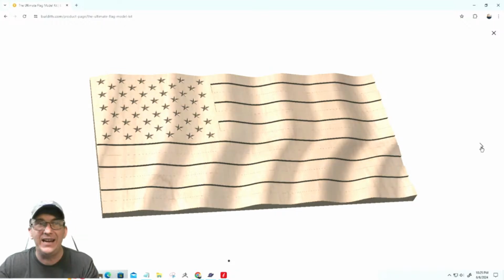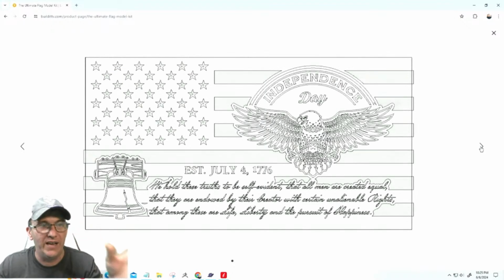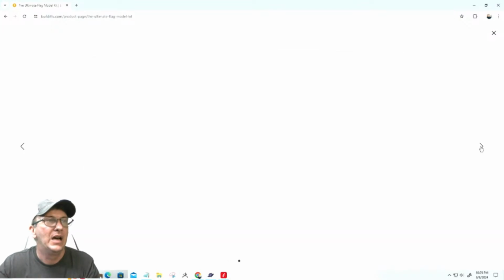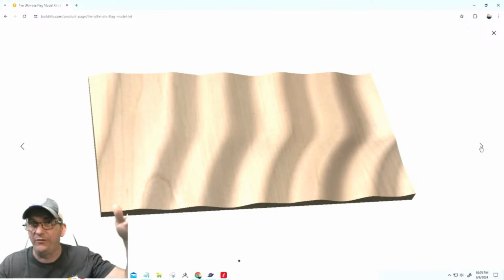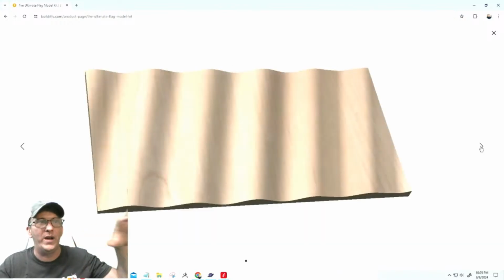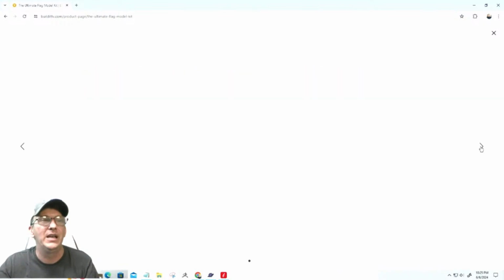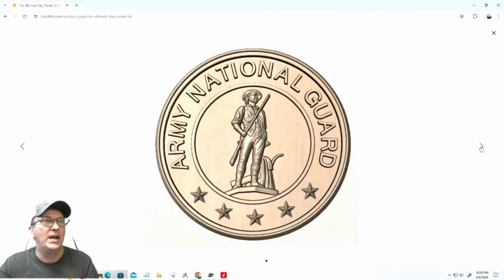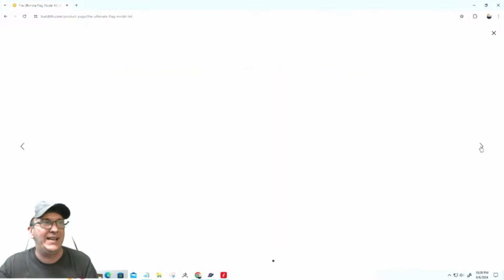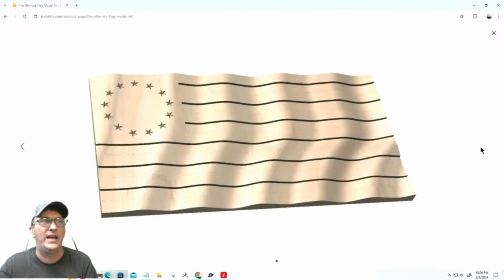There's the standard flag. There's vectors to carve on the flag for 4th of July and Independence Day, the Declaration of Independence. There are waves, 3 different wave styles that you can add to any flag. There are different military symbols and everything in this project pack. There's the flat standard flag, the Betsy Ross flag, the wavy Betsy Ross flag. All kinds of things you can mix and match.